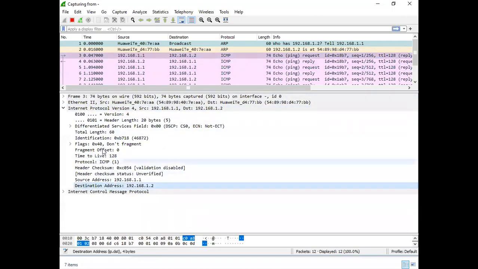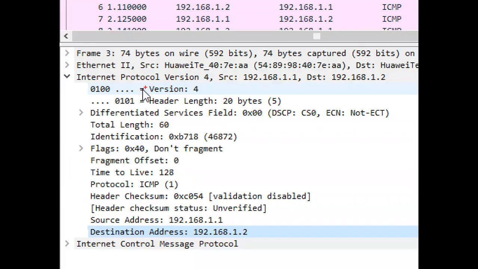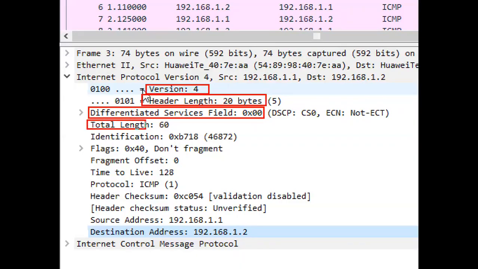So this is what we learned today. You remember the version field, right? You remember the header length? You remember what this was called, for implementing differentiated services and quality of service? Then there was the total length of the packet, then the identification, and the flags. You can see the value on the flags is saying don't fragment. If you convert this to binary, then you'll understand. Fragment offset, meaning this is the very first packet.